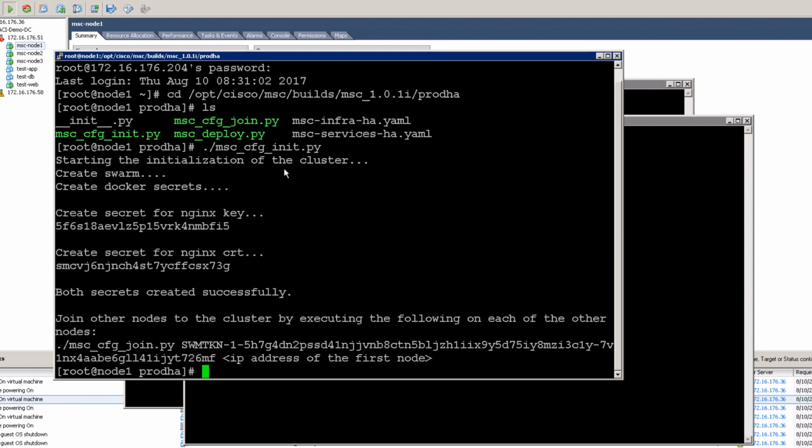Okay, so it's completed, and what we expect to see is that the swarm was created, the Docker secrets are there. Here's my token I'm going to use on my other nodes. To join the other nodes, it tells me here's the command I'm going to need to join them. So I'll go ahead and use that on my other nodes here.